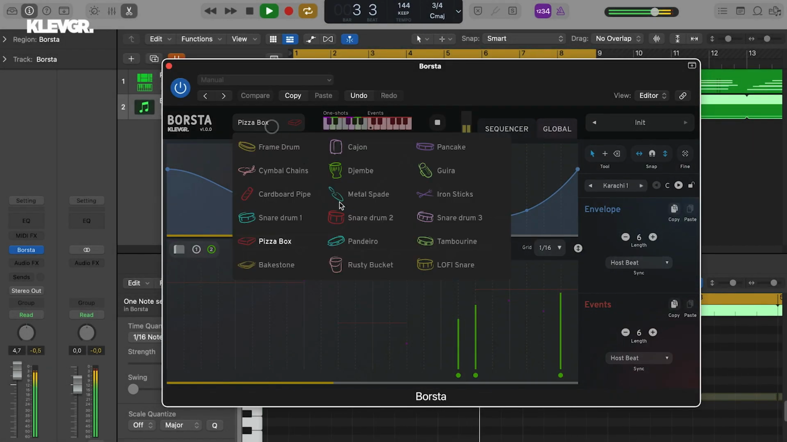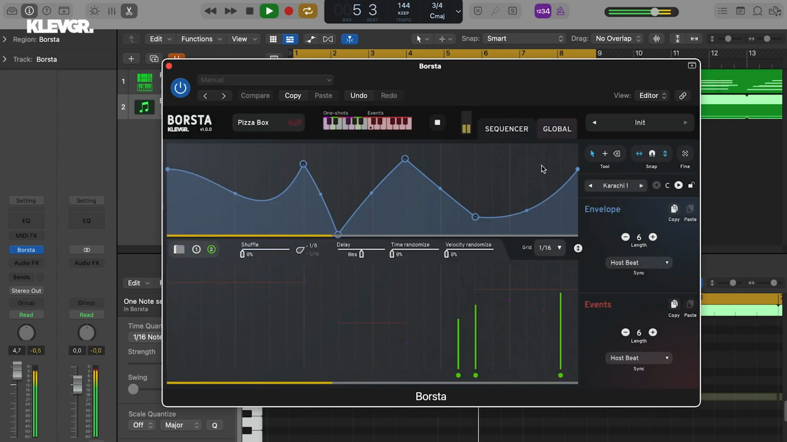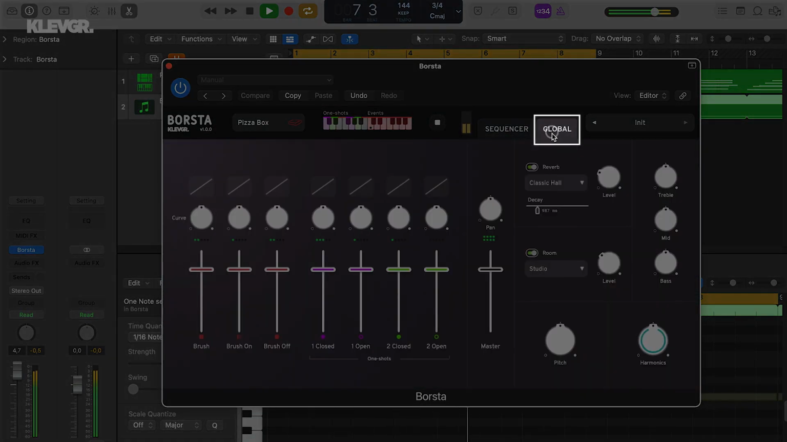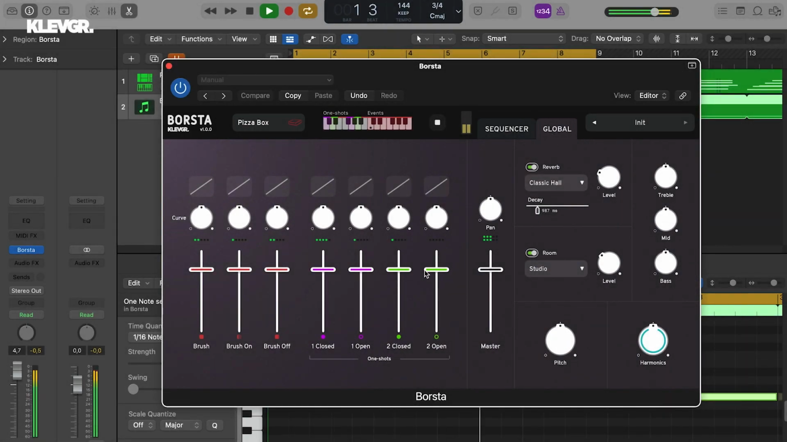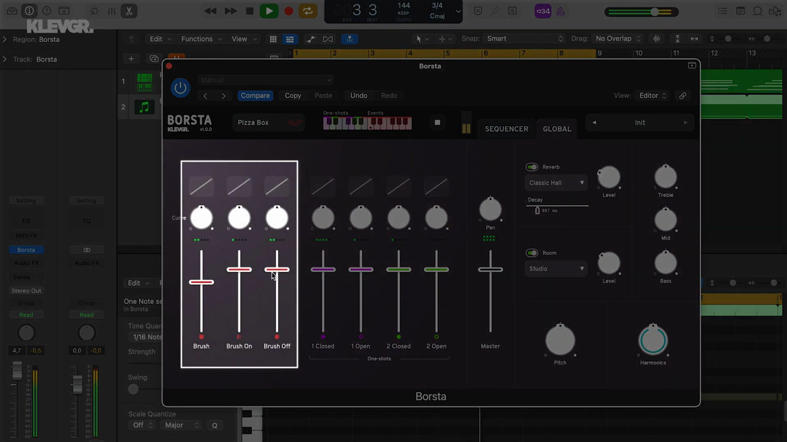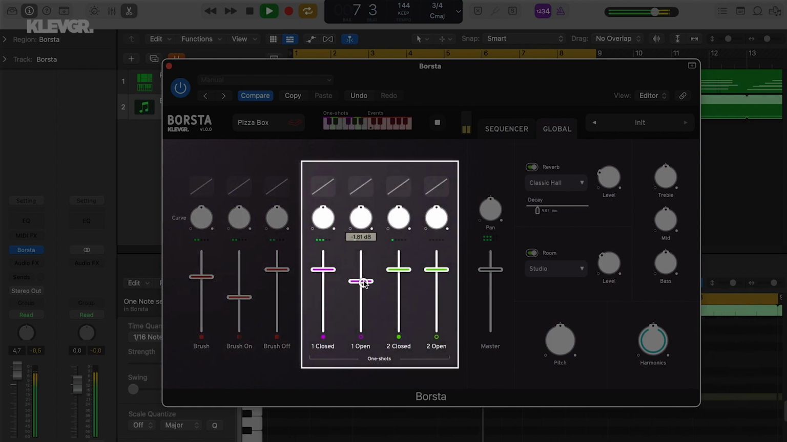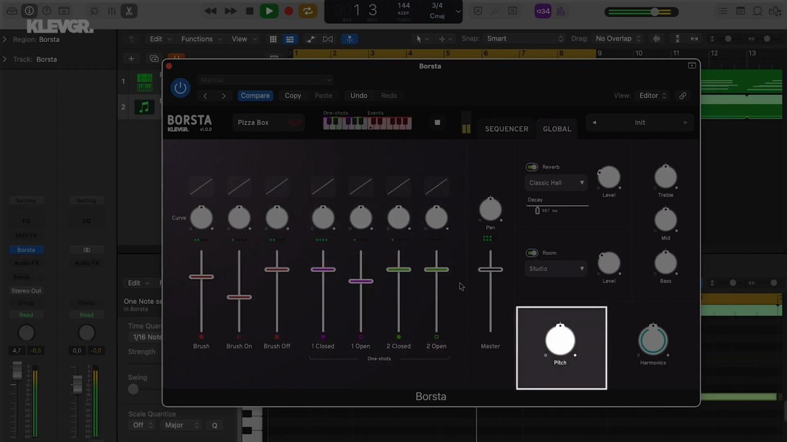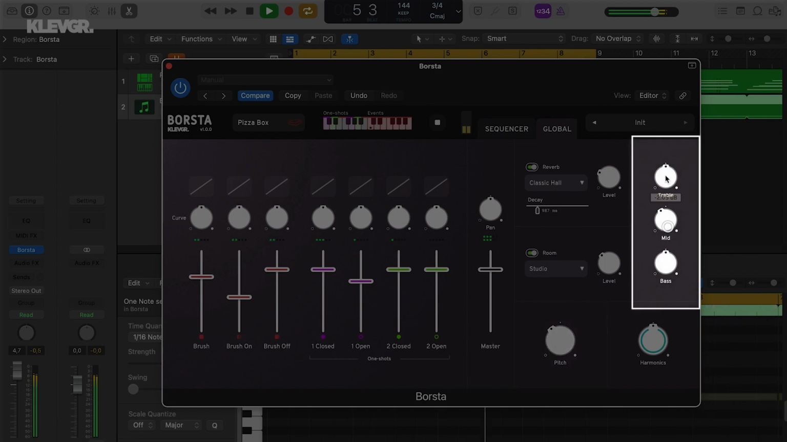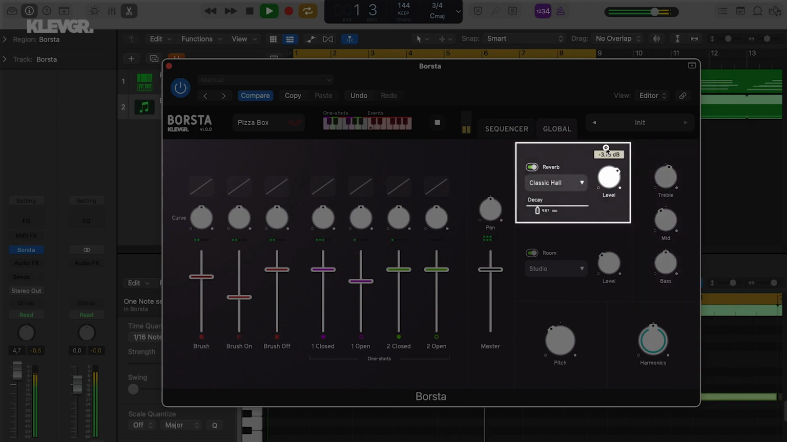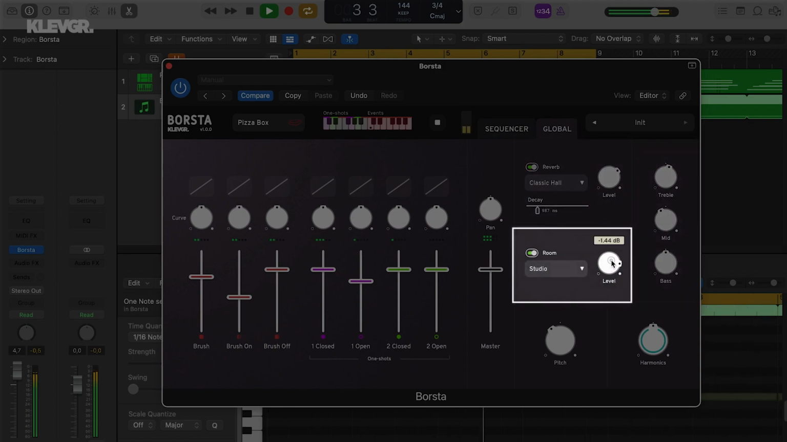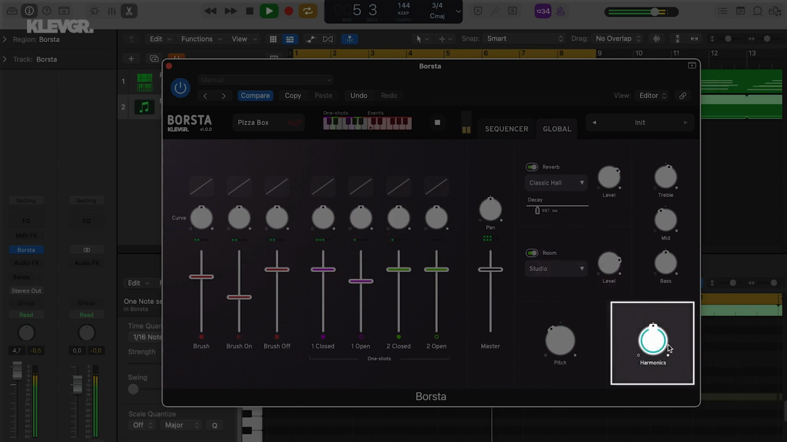Okay, so I'm happy with my loop, but would like to fine-tune the sound a bit. I'll head over to the global view, where I can set the balance between the different components of the instrument, such as the brush attack and release sounds and the one-shots. The pitch knob is good for tuning the drum. The 3-band EQ for quick tone shaping. There's also a reverb, a room simulator, and a nice harmonics knob to add or remove the instrument's resonant tones.